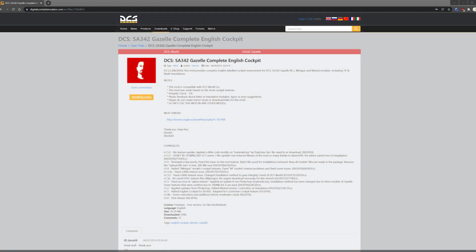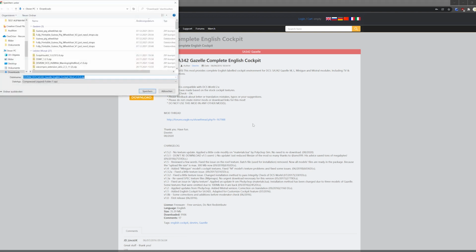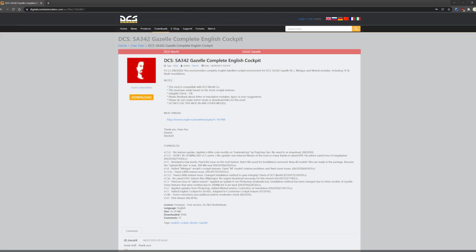So guys, that's the page where you get to as soon as you click on the link in the video description. The SA342 Gazelle Complete English Cockpit Mod. You can fly on multiplayer. The integrity check is totally okay. So just click the download button and download it to any folder you want. And then we switch over and I'll show you how to install it.